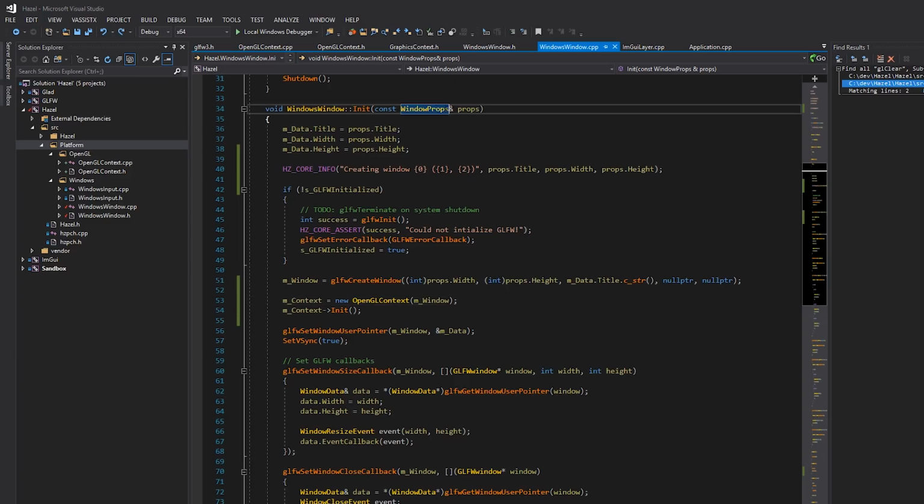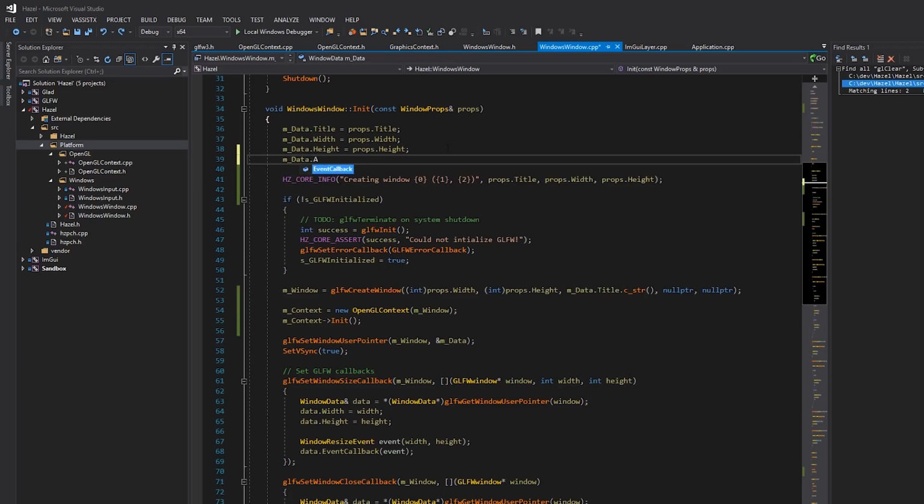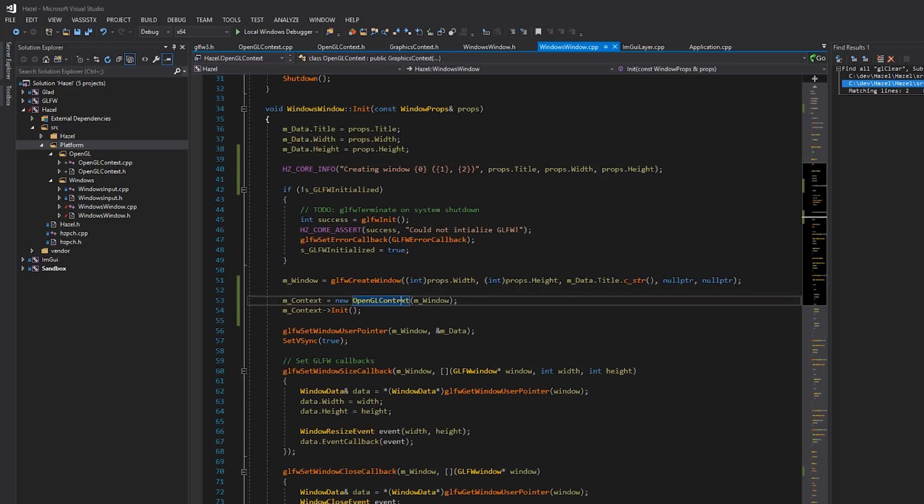And then obviously maybe in window props in the future, when we have multiple APIs, we would have something along the lines of mdata.api equals props.api. And then based on that, we could maybe do a switch or something and decide, or maybe even ahead of time, that instead of using OpenGL context, we would use a DirectX one or anything else.